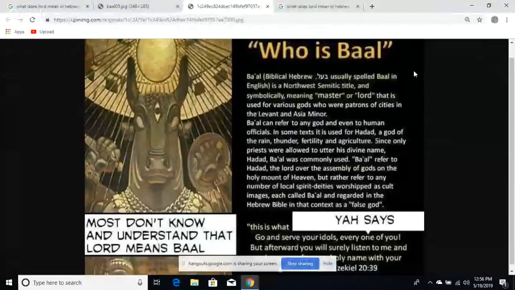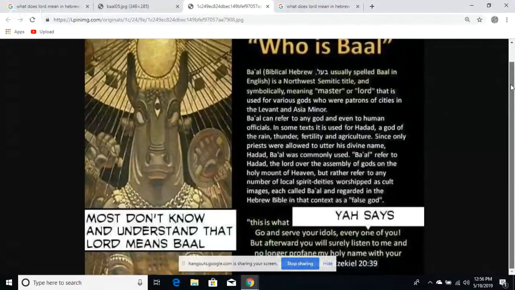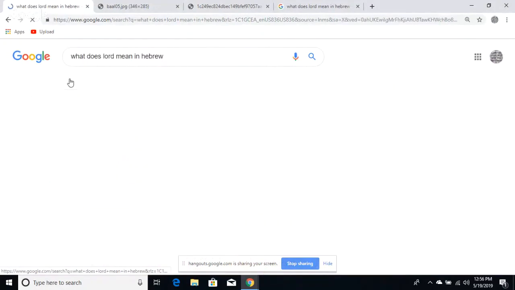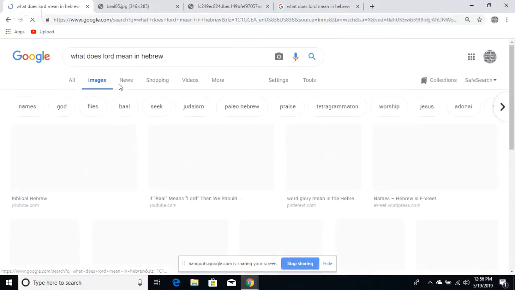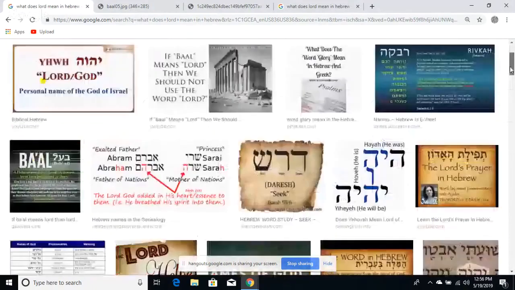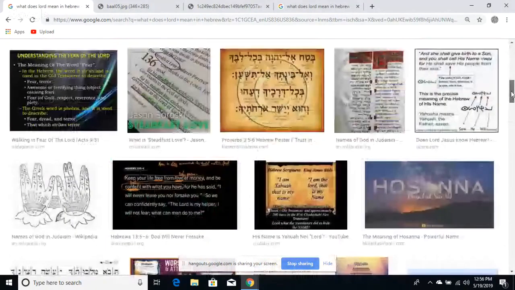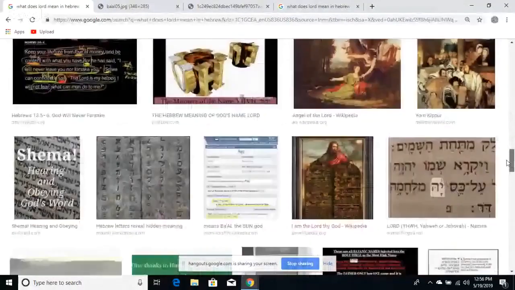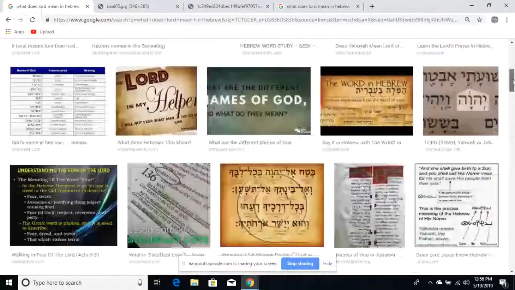Who is Baal? And I don't remember exactly where I pulled this from, but I can find out. What I did was I went into who is Baal. I went into images, or what does Lord mean in Hebrew. The first section is going to tell you what it means, and then go into images. I want you just to scroll through some of these, and you'll see where I found some of these pictures with some of these websites, okay?